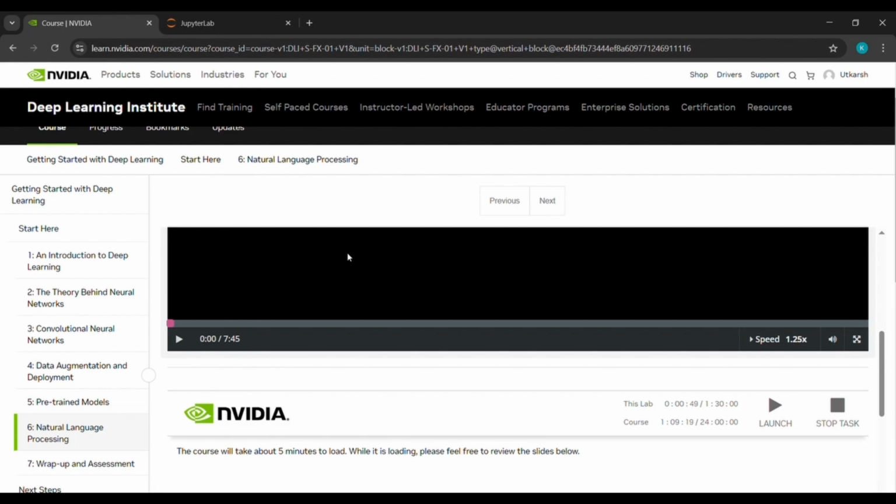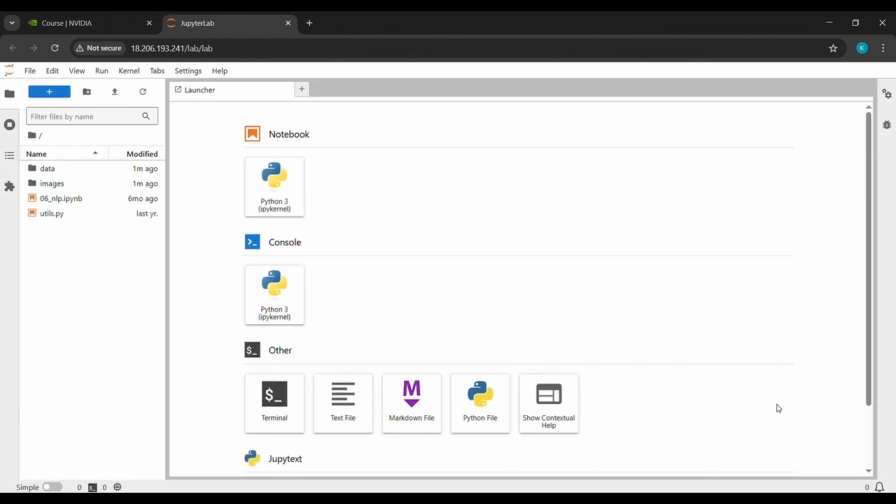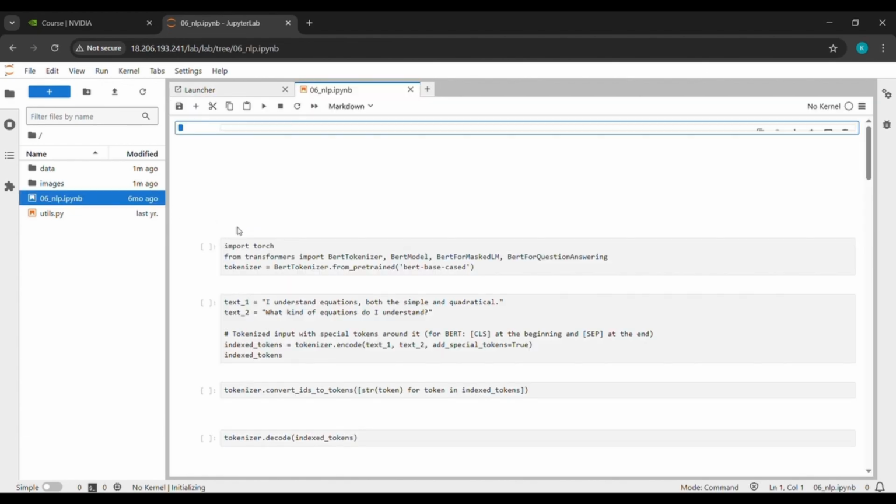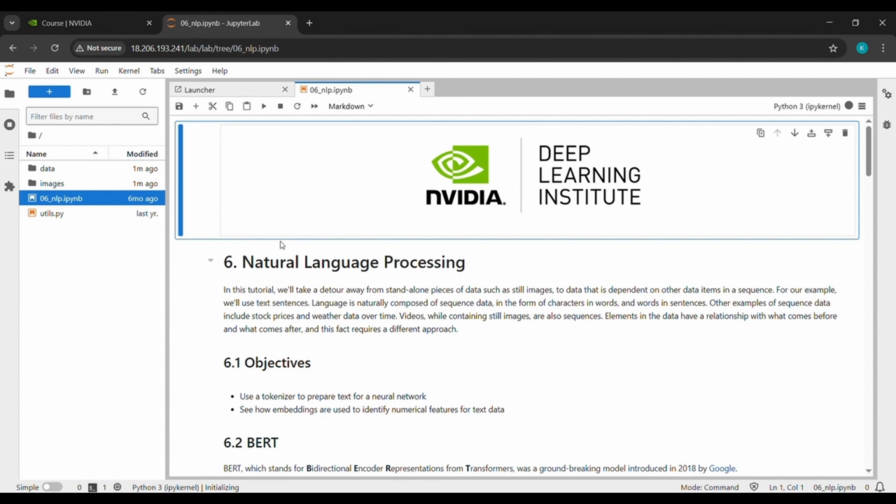So after waiting for nearly 20 minutes, guys, I got this launch icon. Now we'll click on the launch. After clicking launch, it will send us here. Here we'll just double click on the sixth one, and after that this will be loaded. So it is loaded here.